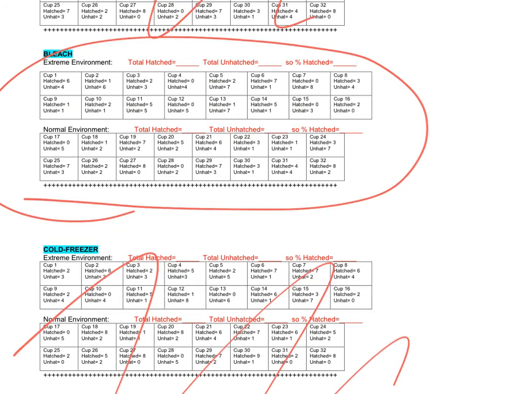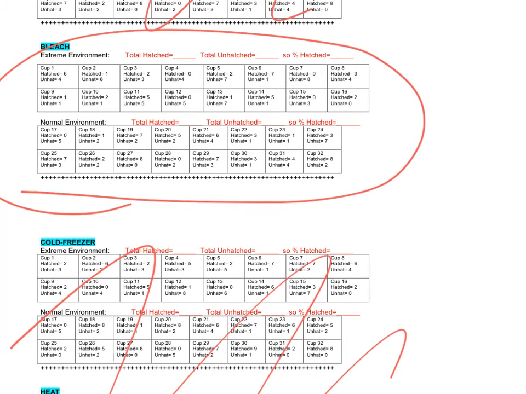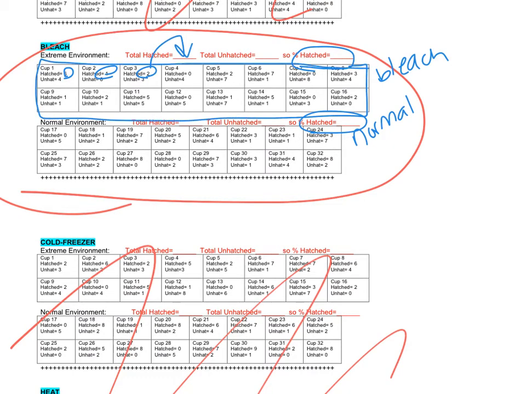So then when I'm looking at the data set that I have, again, the top set of cups identifies your extreme environment. In this case, these are the ones that were soaked in bleach. And my bottom set of cups are my normal environment. And I am going to compare ultimately the percent hatched in each. So in order to do that, I'm going to go through each of these cups and I'm going to count up the number hatched, and I'm going to add up for all 16 of these cups how many of them total have hatched. I'll then go through and unhat is the unhatched ones. So I'll count up how many total in all 16 of these cups, how many total are unhatched.